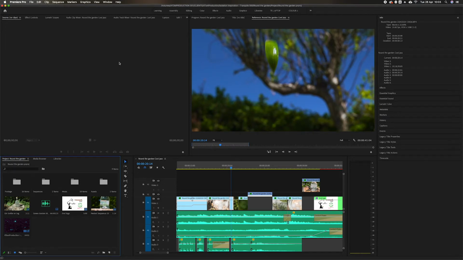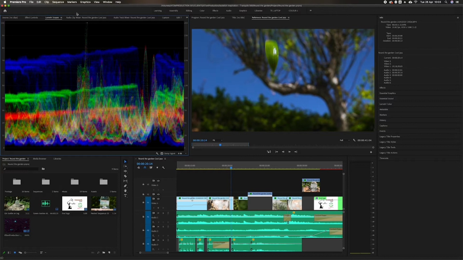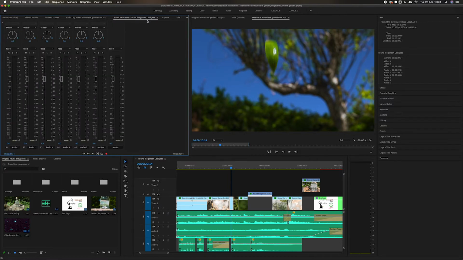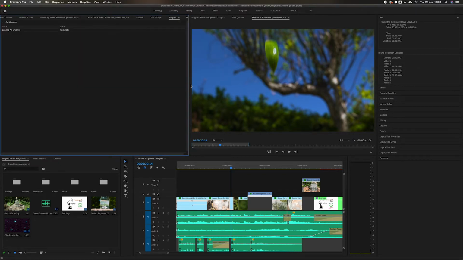Workspaces in Premiere Pro. The All Panels workspace is, as it says on the tin, a workspace where you have access to all the panels. So over here is the source window. You also have the effects control, Lumetri scopes, audio mixer, audio track mixer, capture, edit to tape, and this drop down menu shows all the rest.